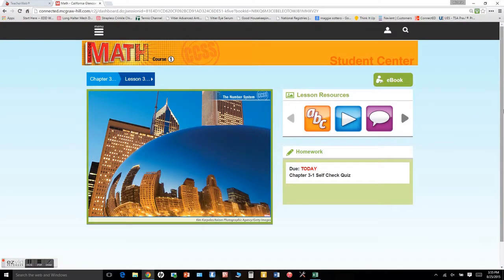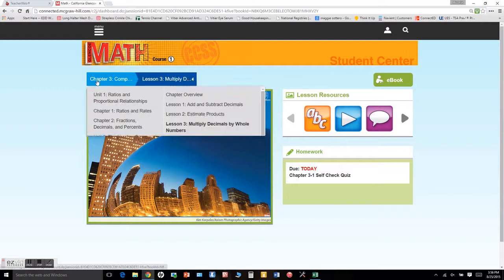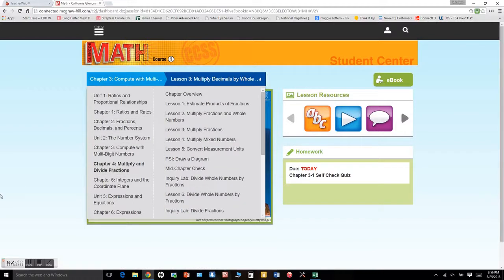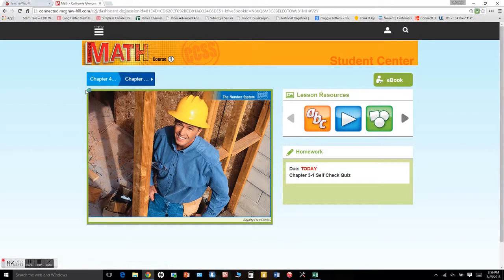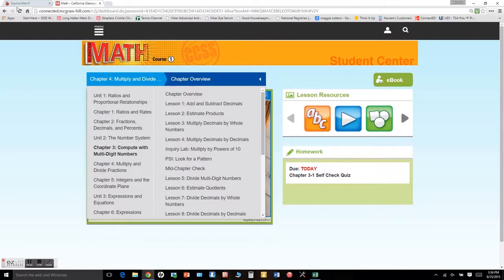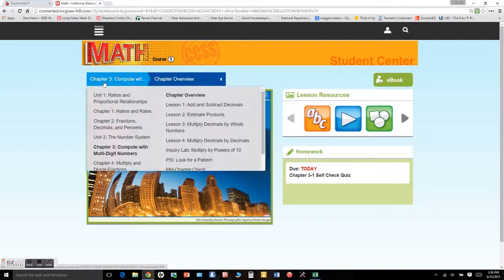And this is your dashboard or your home. It's very streamlined, so you have to click down on things to get things. I've already got it on Chapter 3 because we decided as a 6th grade group to start with Chapter 3. Chapter 3 is computing with multi-digit numbers. If I wanted to go to, let's say, Chapter 4, multiplying and dividing fractions, it will go to Chapter 4. Let me reboot it. There it is, Chapter 4. Okay, so I want to stay at Chapter 3. There I am at Chapter 3.